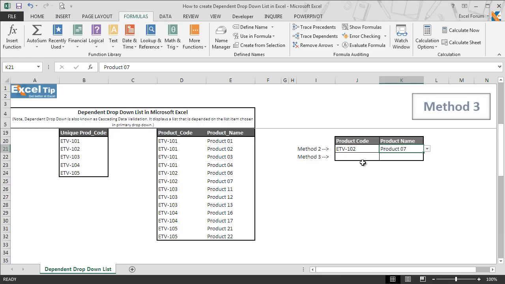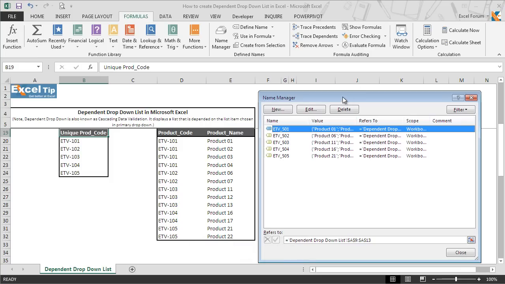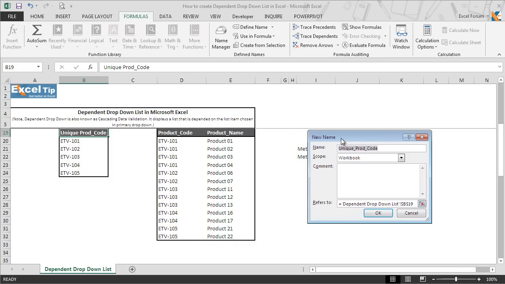In the next method, we will use named range in the same function to get the cascading data validation. First, we have to create the dynamic list for product code, as in case of any new product code added to the data, the drop down should be updated to display the same. So to do the same, we select B19 and then we press Ctrl F3 to open the name manager window, and now we click on new and define name dialog box appears. We can see that the name is already appear in the name box.